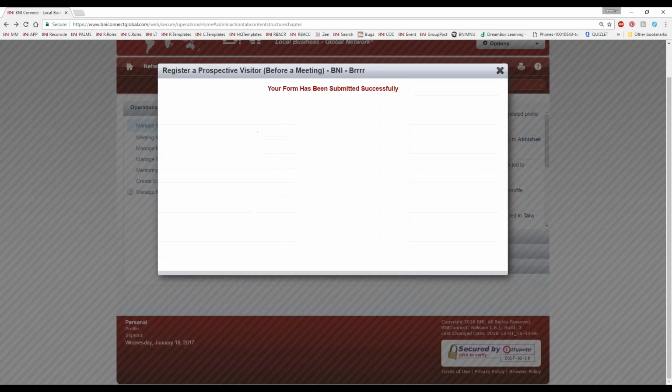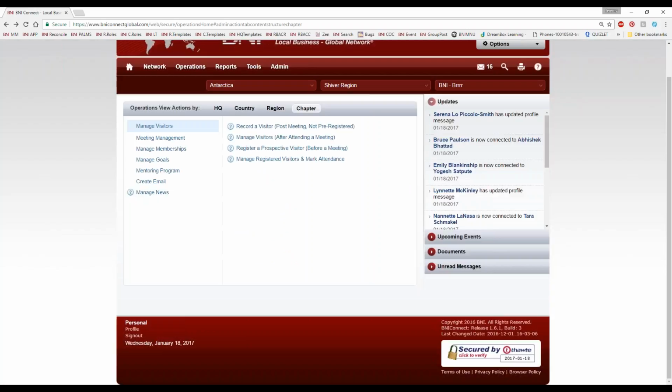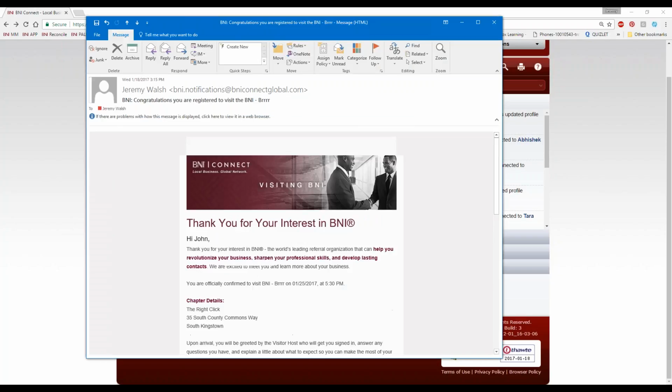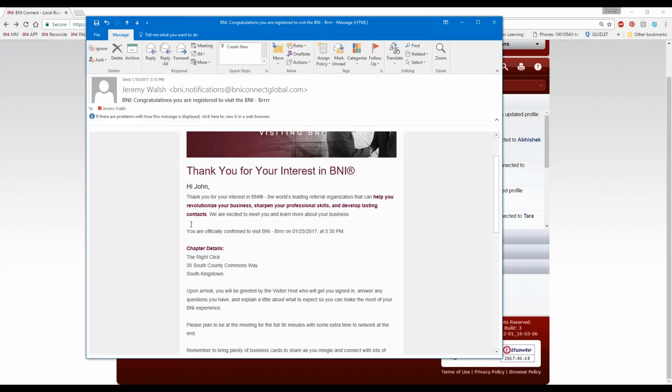And that's because the reason that this process is so important is that it basically starts an email campaign with that visitor and with the chapter as well. So the first thing that happens is that an email immediately goes to that visitor, whether they registered themselves or whether you registered for them. They'll immediately get an email that says, hey, congratulations, you are officially confirmed to visit the BNI Burr chapter.